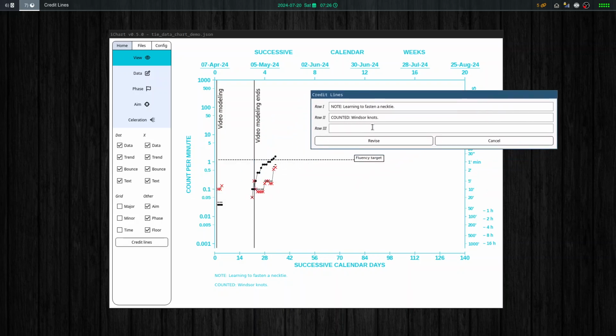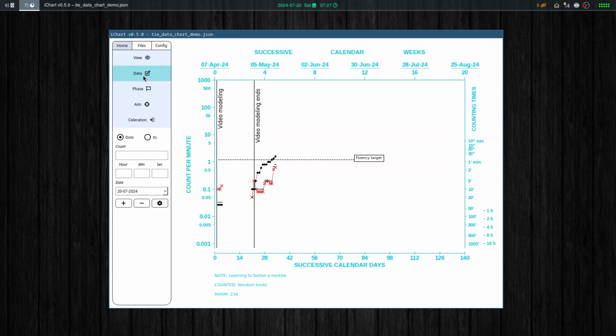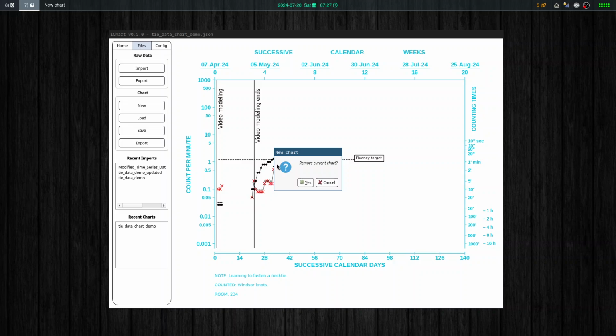So you're given 3 rows, which are just interpreted as 3 strings. So let's add something on the last row here, room 2, 3, 4, like that. So that's what you can do in view mode. In data mode, you can manually enter data, and you can also style the data points. So let me show you how to do that.